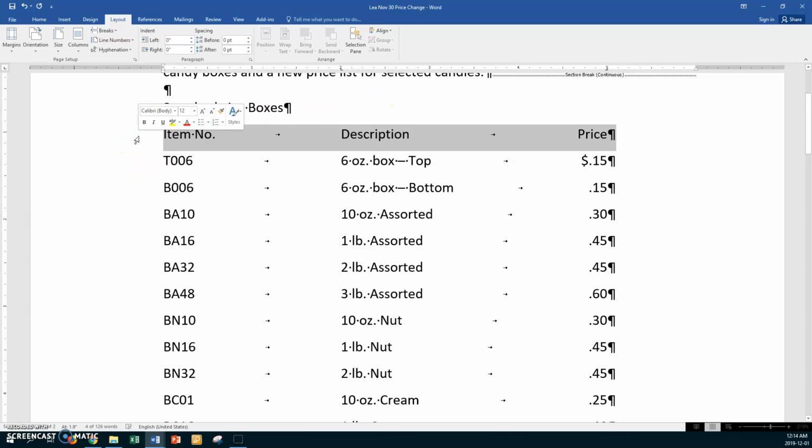Now it says bold the column headings. Okay, so I've got the column headings selected. I'm going to Control B for bold, and it said center, bold, and apply 14-point small caps to the title.